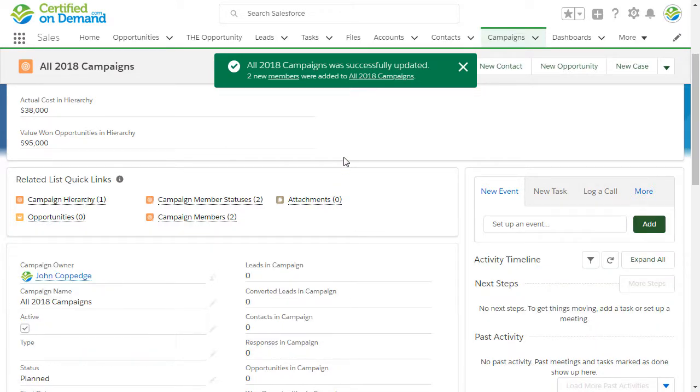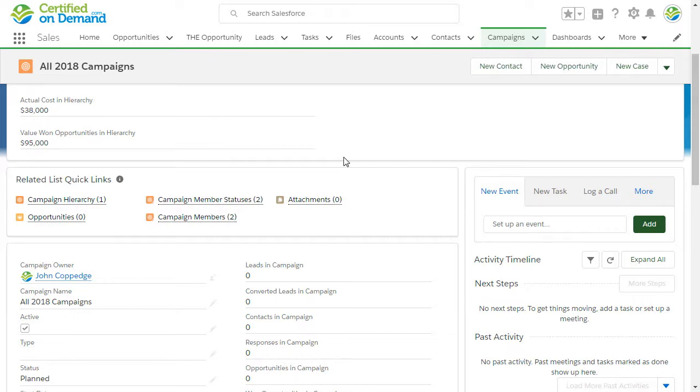And so it's a much better user experience overall than the previous method of going from the campaign to a lead list view and then having to redirect or find that campaign again by yourself manually. So it's just a little bit cleaner of an experience.